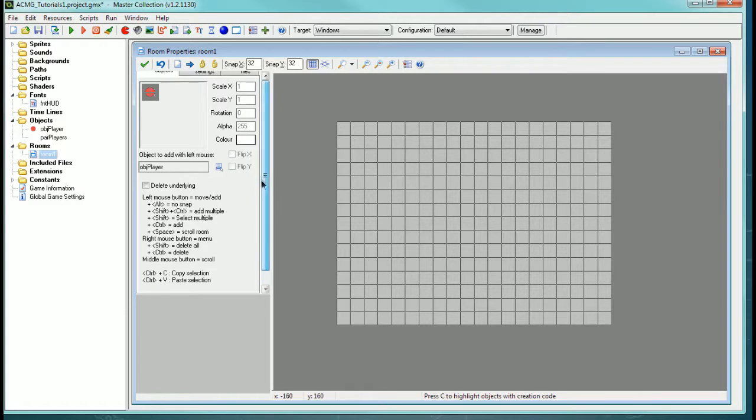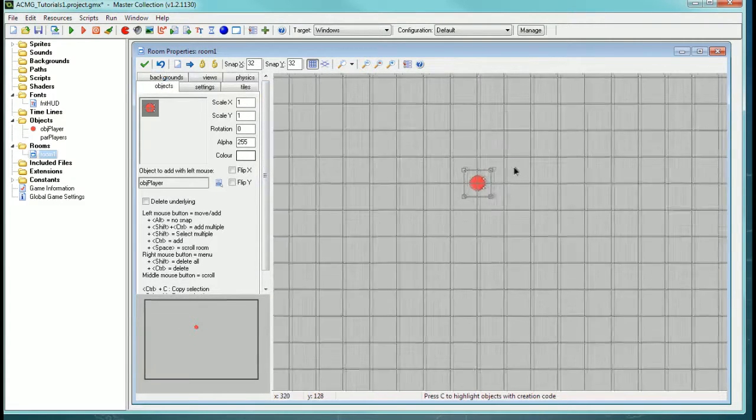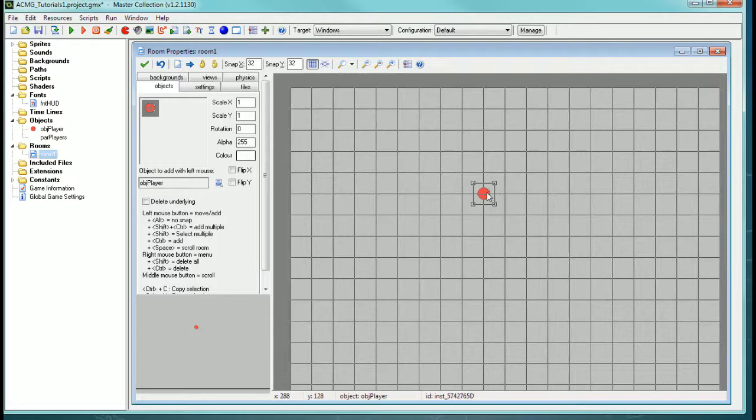So I'm going to show you what it's like to add an object. Once we have it selected, we click on our grid wherever we want it, and it creates our object here. And with it selected, the options over here on the left-hand side are actually activated. And we have the scale X, the scale Y, the rotation, the alpha, and the color of this object.